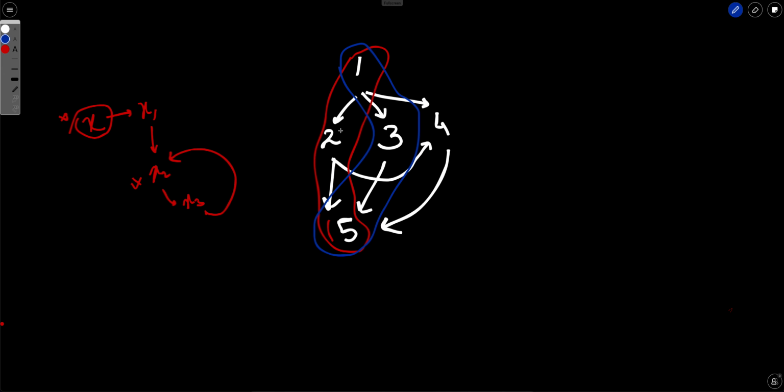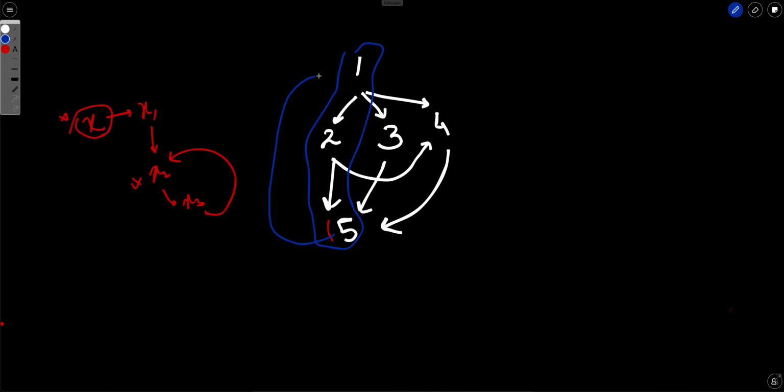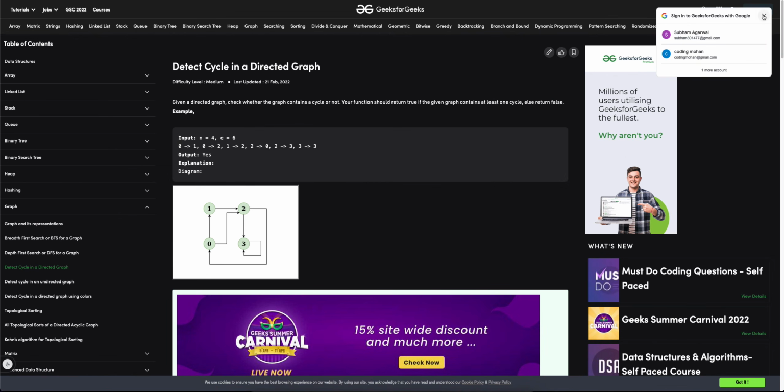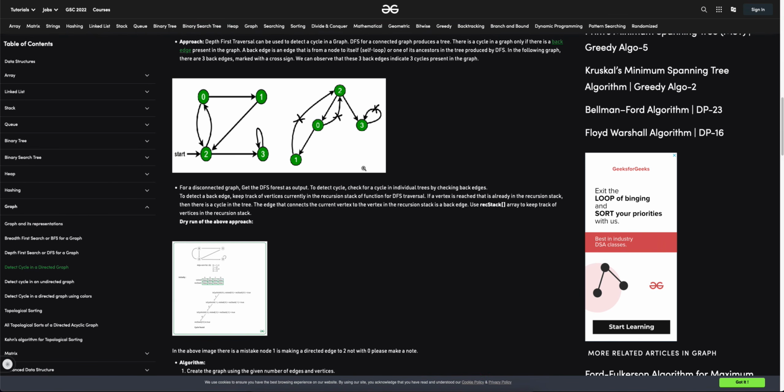So, basically, the idea is to take the visited array along the path. So basically, let's say you are traversing this path, okay, and somewhere down the line there is an edge which is pointing to some of the nodes which you have just traversed, then there is for sure a cycle, right? So that's the idea. It's a pretty standard technique to determine the cycle in a directed graph. You can go through any of the videos on YouTube or this Geeks for Geeks article as well to understand the concept.